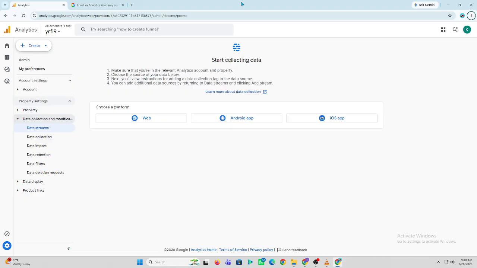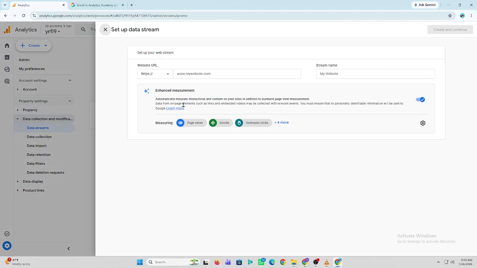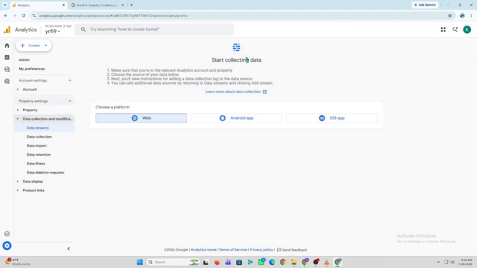Next, check the acquisition reports to understand where your visitors come from, such as search engines, social media, direct traffic, and referral websites. Open the engagement reports to analyze how users interact with your website. You can review events, pages, screens, and user activity.